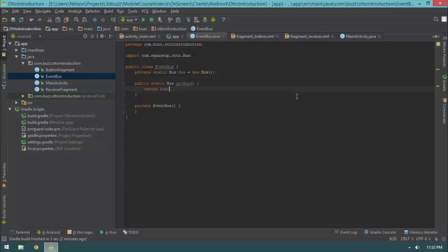Well, the way in which we use it is to start thinking about decoupled communication in terms of events. Events are really the key word here.